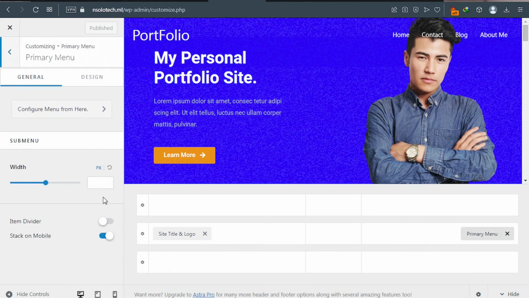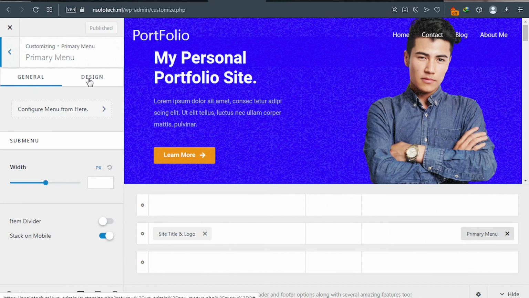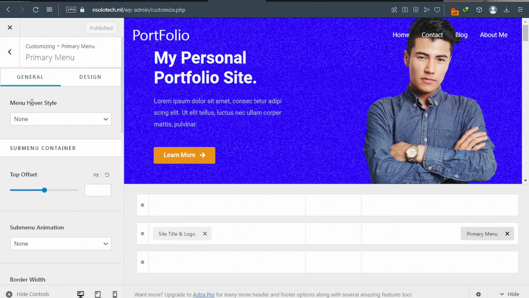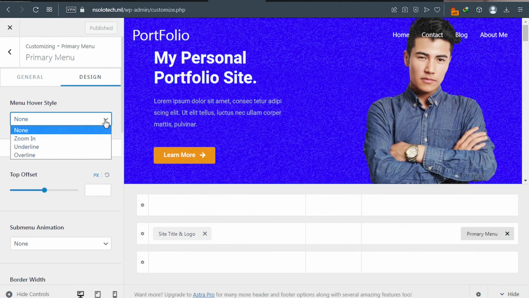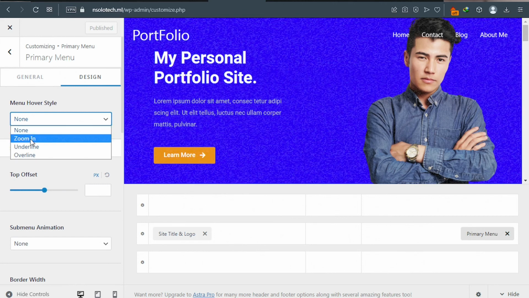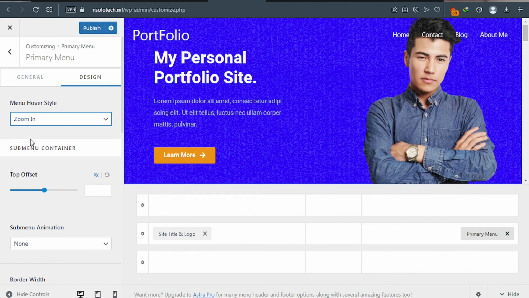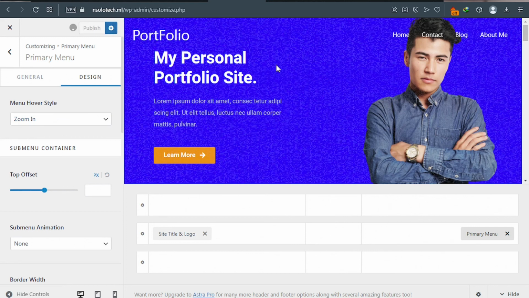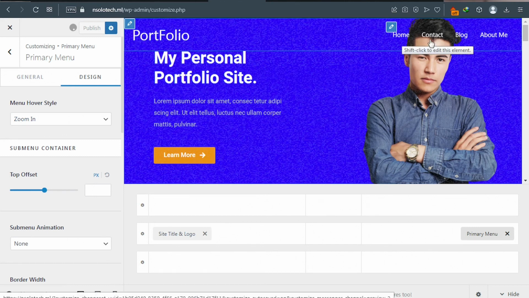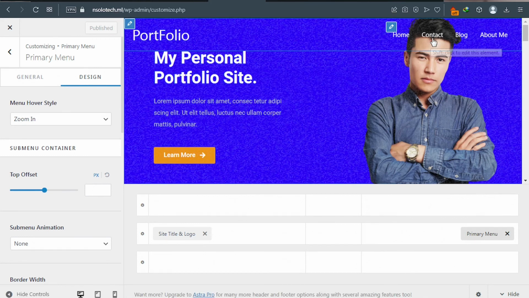Good. Now on top, click on design. Now menu hover style, click on this drop down and then choose zoom in. That way anytime someone hovers on that menu, it will zoom in a bit. Okay, so we have to update the changes. Perfect. Now on the real website, after someone hovers the mouse pointer over it, it will zoom in. Okay, it's very simple, guys.